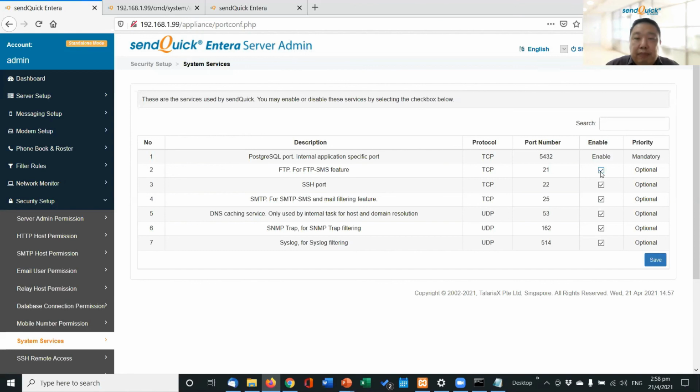So if you're not using the FTP to SMS feature, where we allow you to FTP a file out and we send out SMS based on the FTP file, that is an FTP method, but if you are not using it, you can turn it off. Same with the SSH port, SMTP, filtering, all these things. Whatever you may not need, if you're not using SNMP trap, you can turn it off. Syslog, you can turn it off.